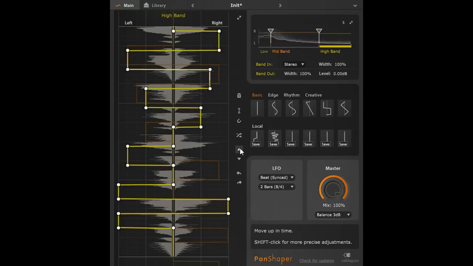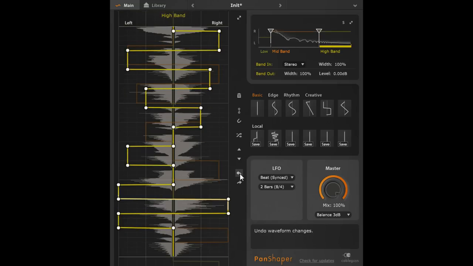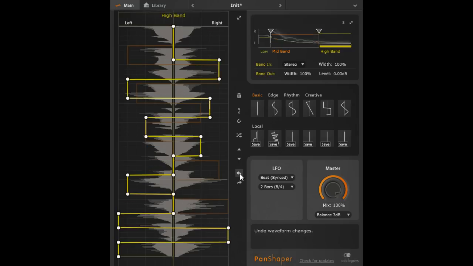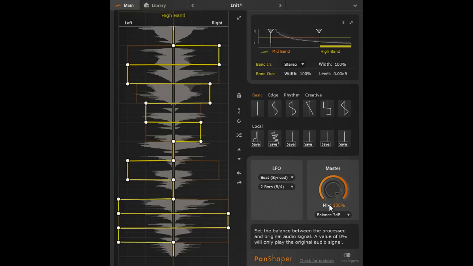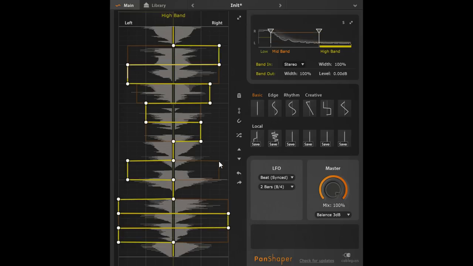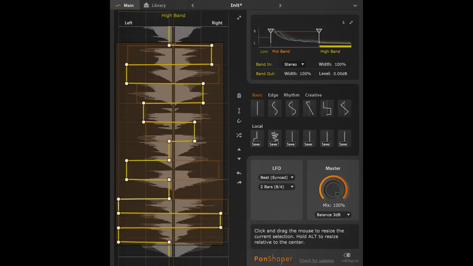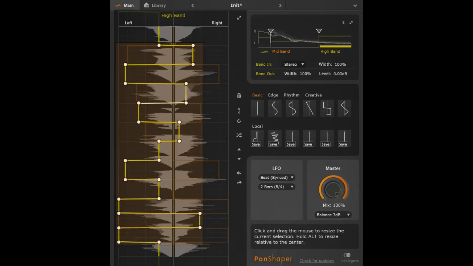If you make a mess and want to backtrack, a pair of undo and redo buttons are provided below. I'd like the high-frequency panning to be a little more subtle, actually. I could dial it back with the mix knob in the master section, but this is a global control and will affect the other bands as well. So instead, I'll select all points for the high frequencies and drag the boundaries of the box inwards to narrow the panning.